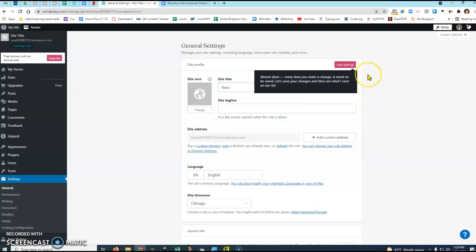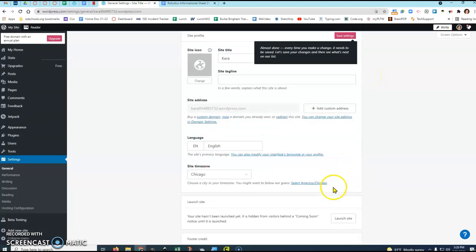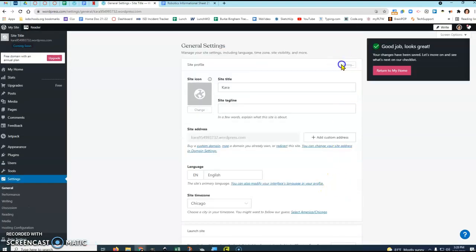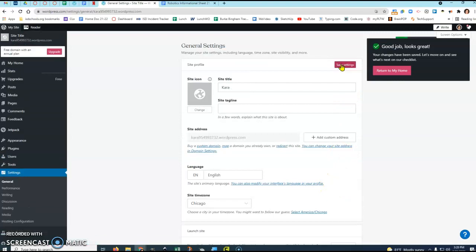And then, of course, we want to save. All of these options should already be correct for you. And you're going to keep following those directions to build your site. So then you need to click on Return to My Home.